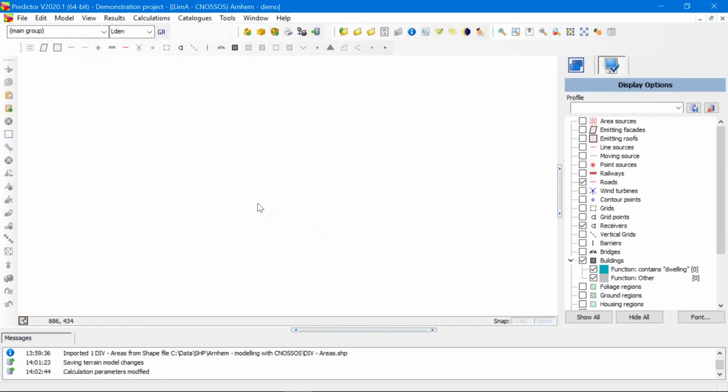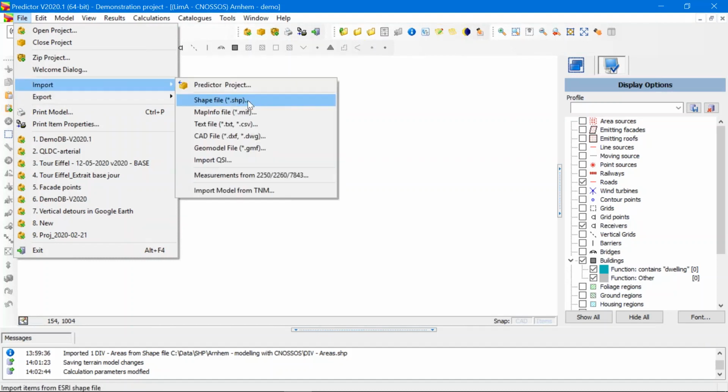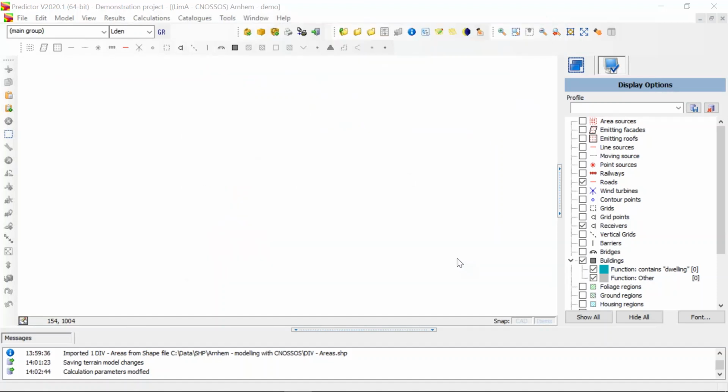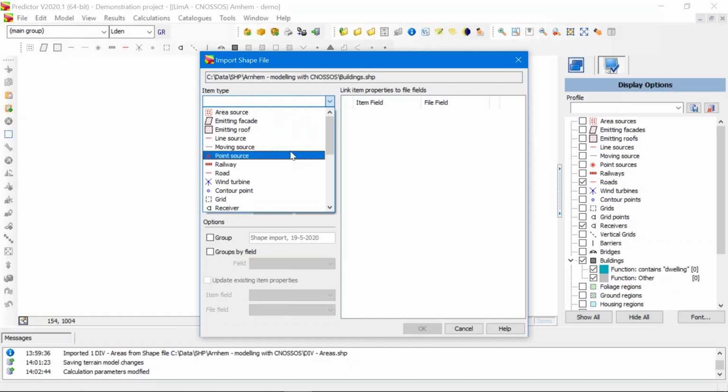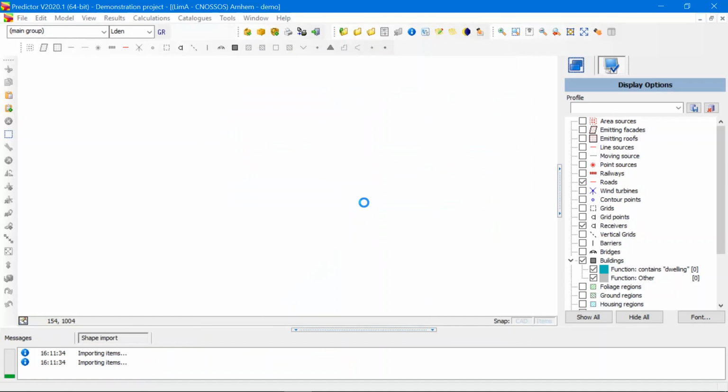This is of course where you start. You have nothing. Next, I'm going to import the buildings. So I'm going to select the building shapefile. And I'm going to select the building item to create your buildings. And I've explained the importing of shapefiles or GIS files and CAD files in a separate webinar, as I told you at the start of this webinar. So you can always look in more detail how to import CAD or GIS data.